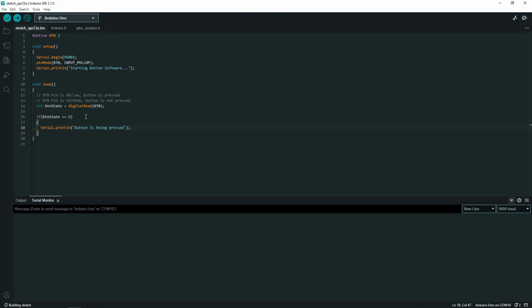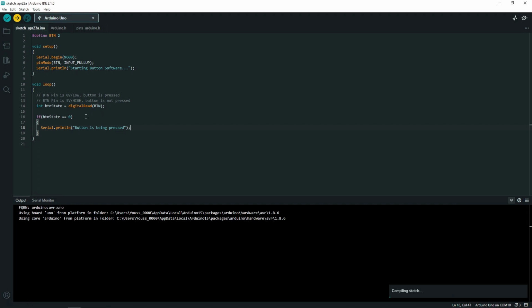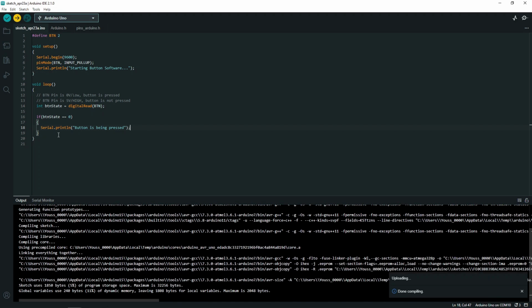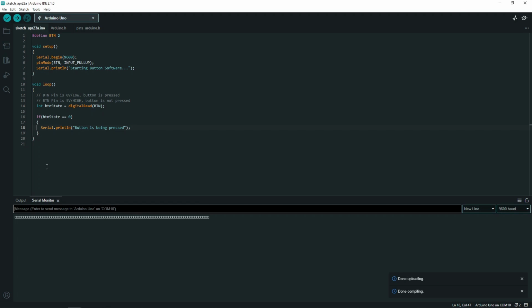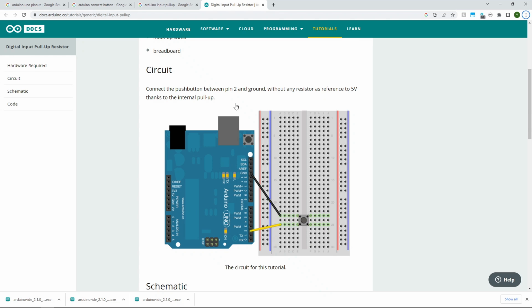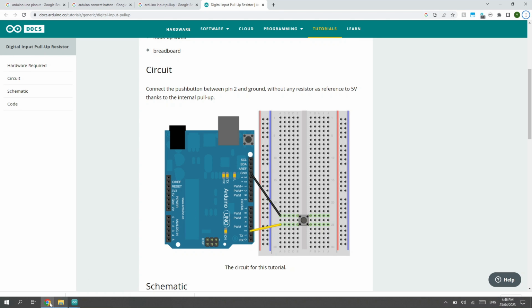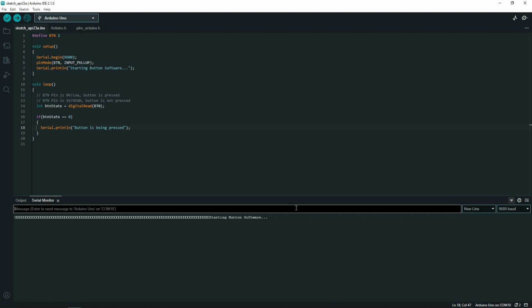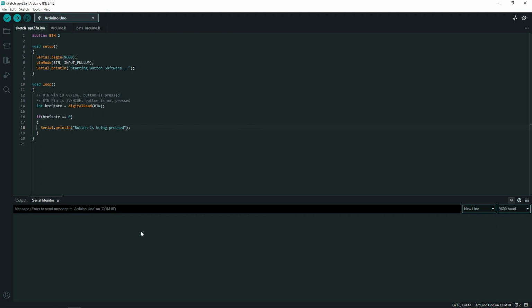Right. So if we then Control U to flash this onto our Arduino, I have the same connection set up as this on my device, and if we clear the console here, if I press the button down very briefly, you'll see that it says button is being pressed, button is being pressed, button is being pressed, and as soon as I let go, it stops printing the message. So if I quickly do that again, you'll see it printed some more.